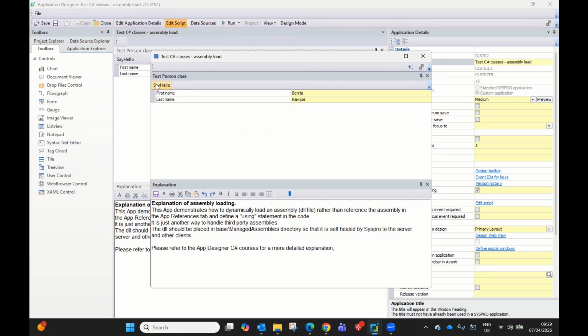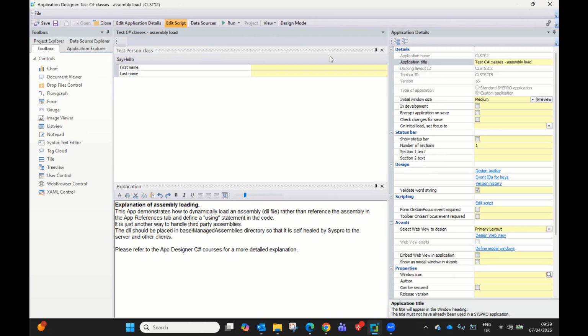Okay, here we go. And we're just going to say there. And in that instance, it's loaded the assembly, done all that work, and popped up our example. So I thought that would be quite useful. Sometimes people will want to deploy your DLLs in managed assemblies, and that's a way of doing it.